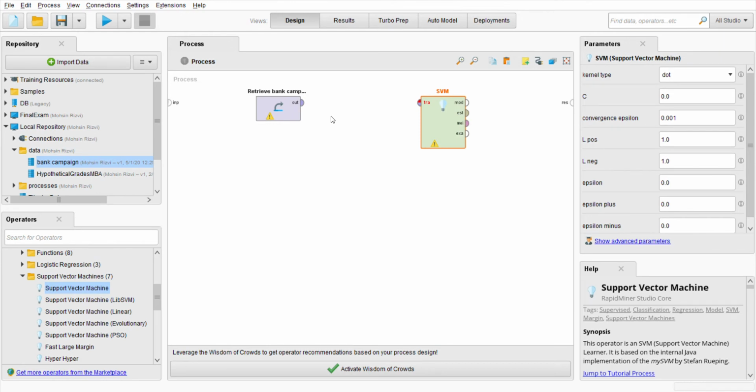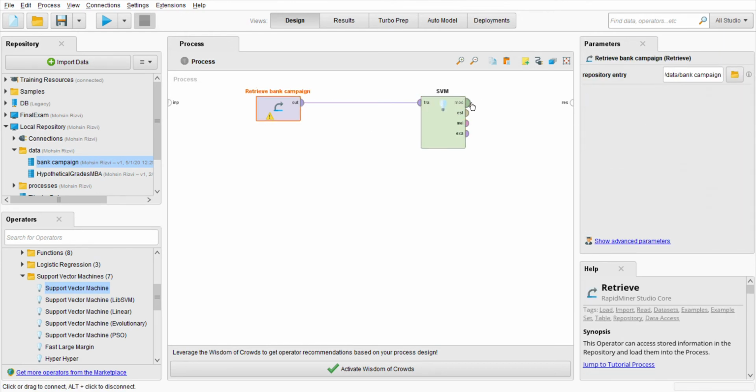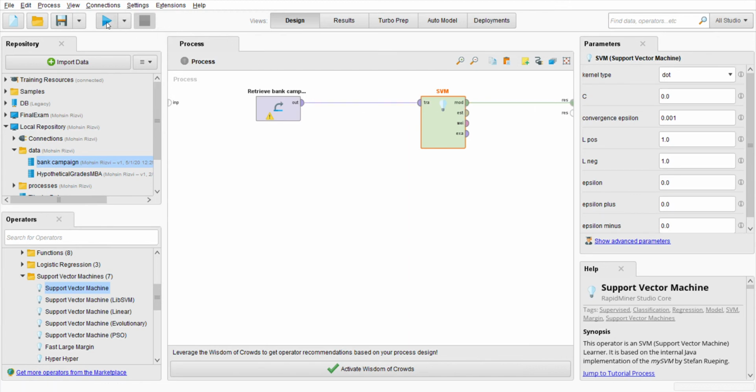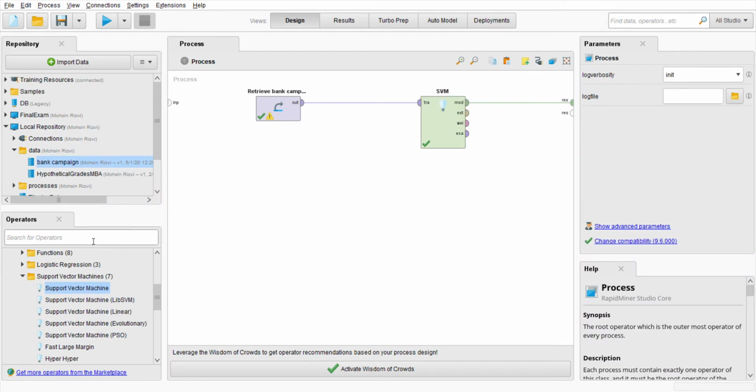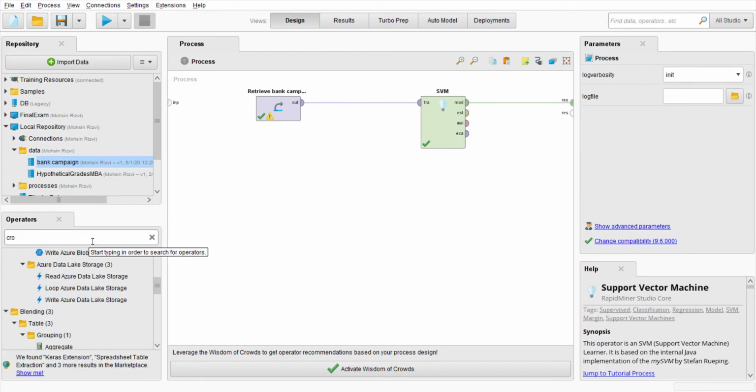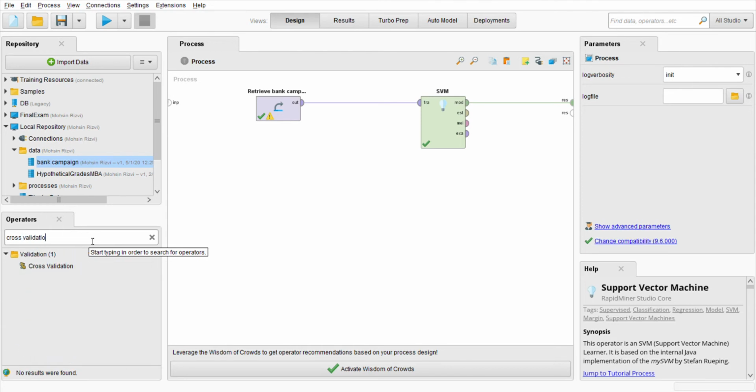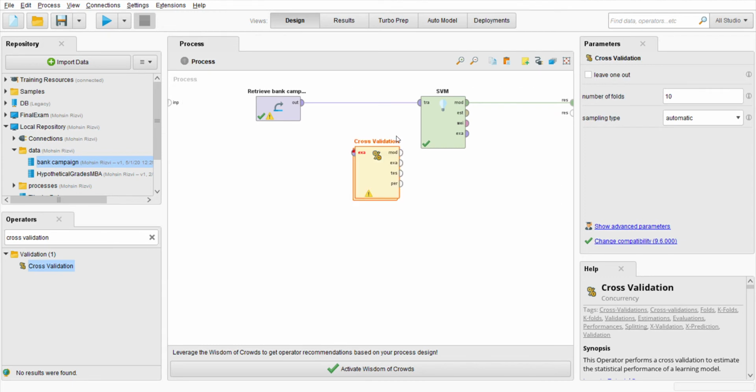So before we look at the different parameters, let's see how the support vector machine performs. Start. So in this case, the simple support vector machine is basically a linear model which gives a function which is a linear combination of all the input variables. So how do we know that the support vector machine performs well? In order to test that, let's add the cross-validation operator and see how the support vector machine operates on the given data set.